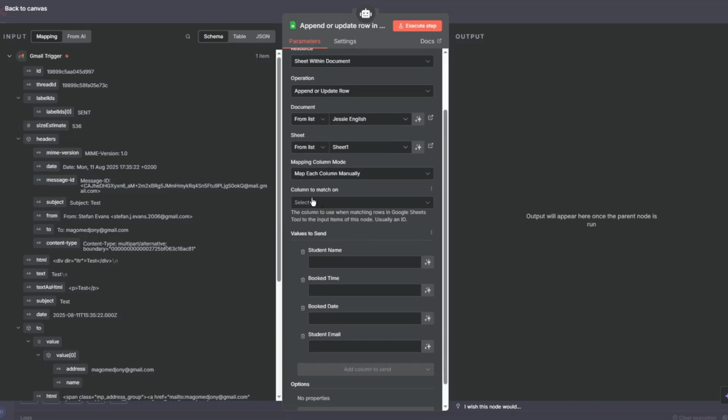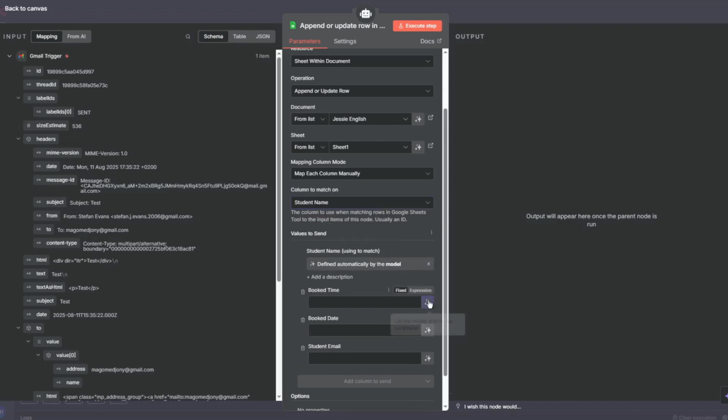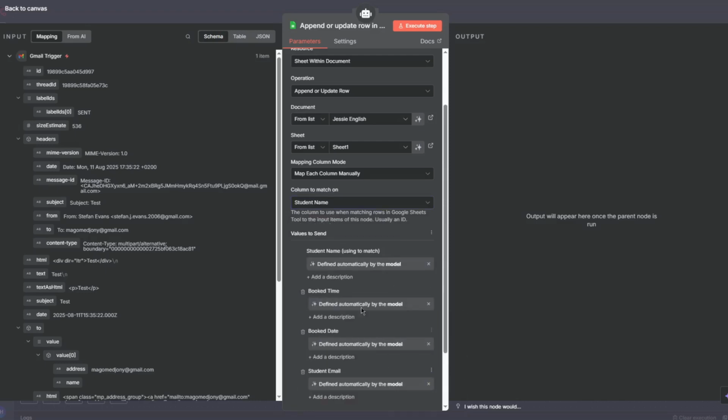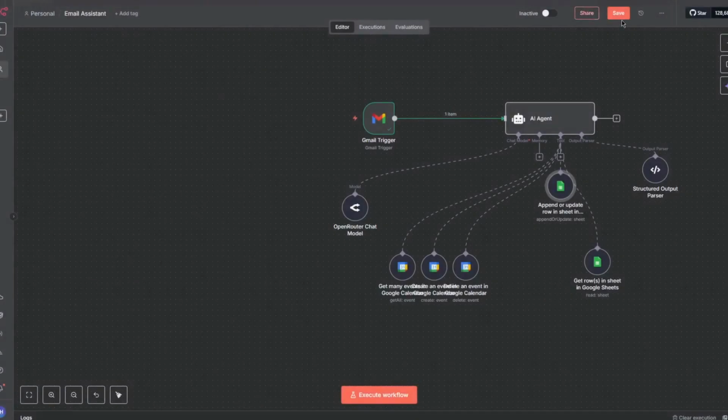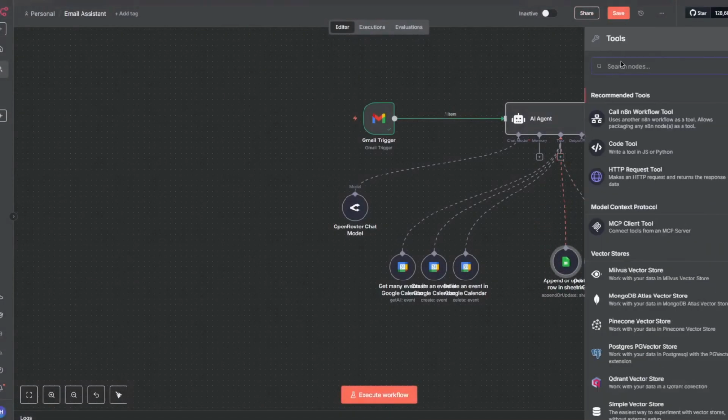And then column to match on is basically telling the agent, okay, so when you get this information, right next to put the rest. So you would put student name and let the AI define. So it'll just do it all automatically. And then after that, we want to do delete event.